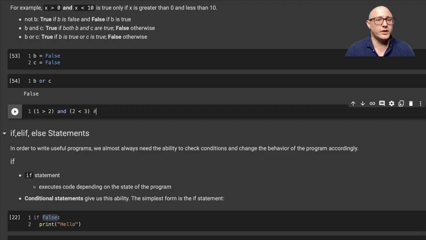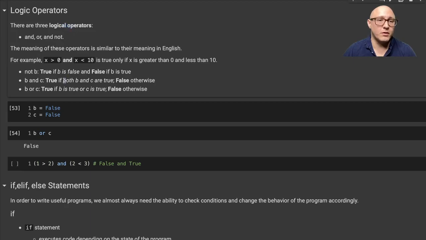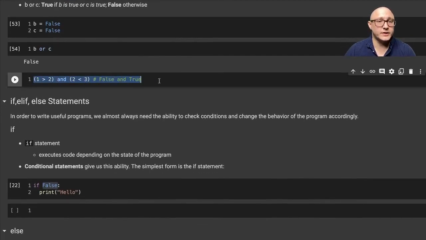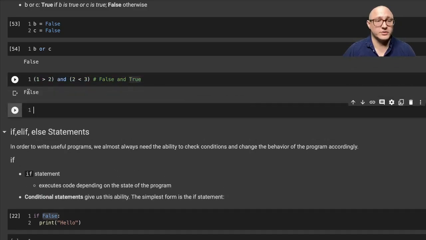So is 1 greater than 2? So we'll have a false, and we have 2 is less than 3. So is 2 less than 3? That is true. And if we go back up to our AND statement, true if both B and C are true, false otherwise. So based on that assumption, we are going to assume that this should come out as false. Okay, false, correct.